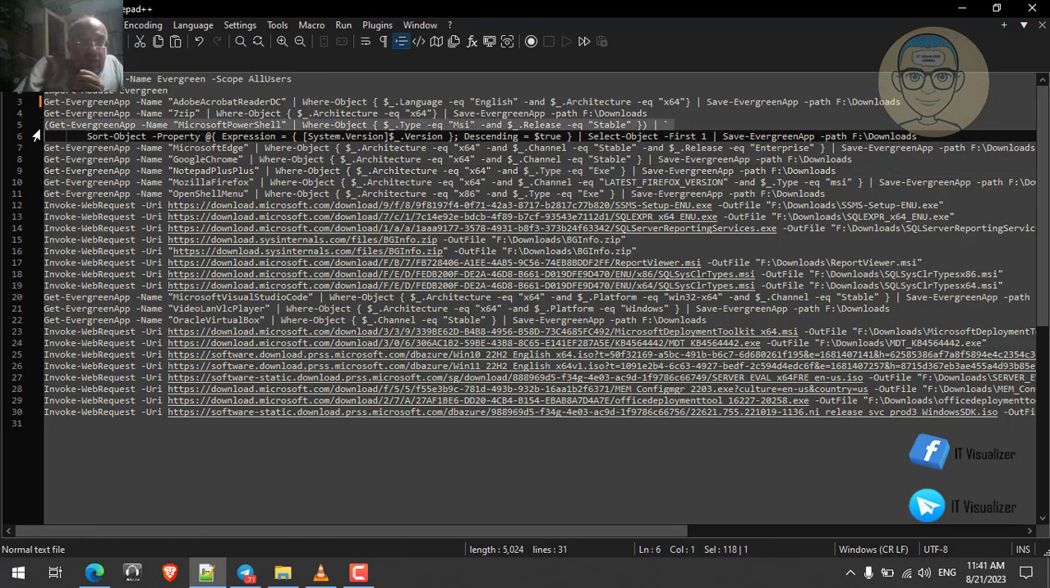And then the third line, to download Microsoft PowerShell 7. This is the latest one. It will download the latest Microsoft PowerShell. But here is a trick. There are a lot of versions of PowerShell.